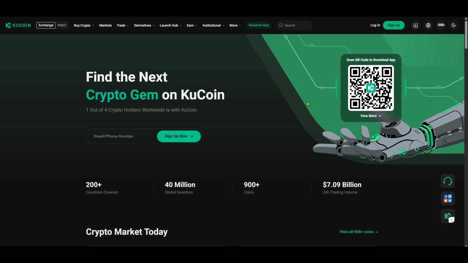So, let's get started. First, open your browser and navigate to the official Kucoin website. You can do this by typing Kucoin into your search engine or entering the URL directly if you have it handy. Once there, you'll find yourself on the home page, which is designed to provide easy access to the various tools and services Kucoin offers.